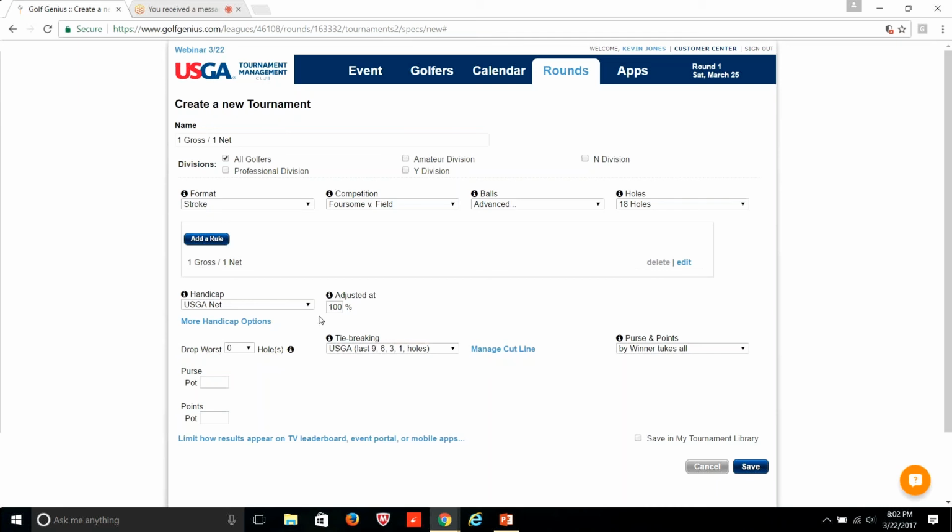So our settings are done, and then we're going to do, like I said, 100% of net. Maybe you want to drop the worst hole. So you're playing an 8-hole event and the 2 worst holes are just kicked out the door. You could set that up here. Our tie breaking, lots of tiebreakers built in here.